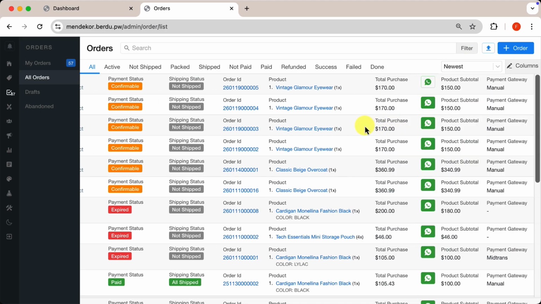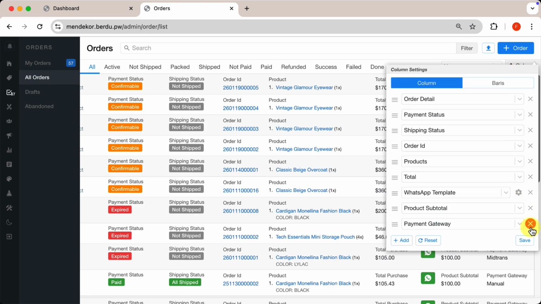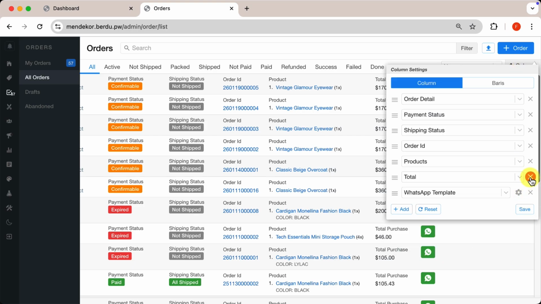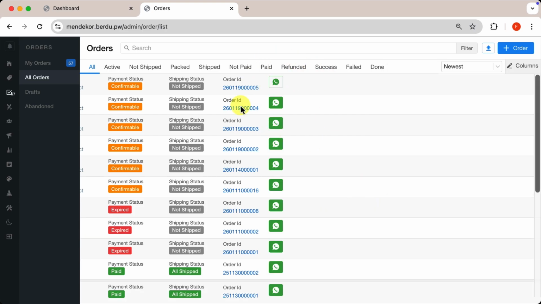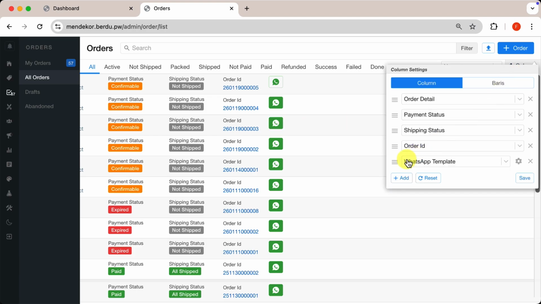First, let's simplify the table view by opening column settings in the top right corner. We'll hide some columns to make the layout cleaner. This step is optional and just for demonstration. Now, let's add another WhatsApp template button.